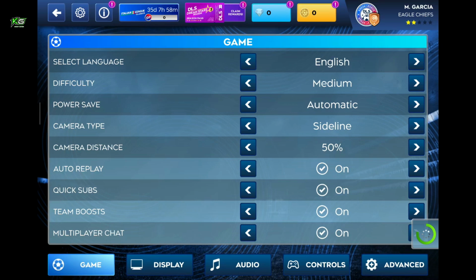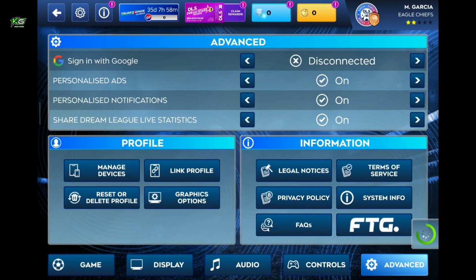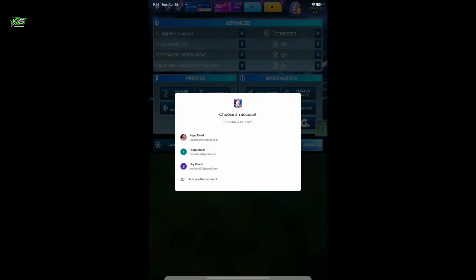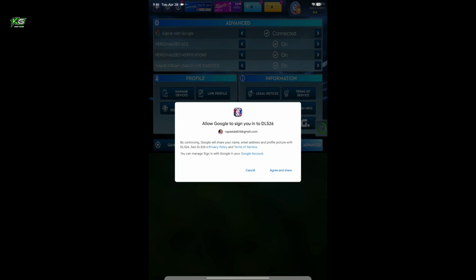Now, from the menu that appears on the bottom, select Advanced. Inside Advanced, you'll see the Sign in with Google option at the top over there. Simply tap on the disconnected button right next to it and click on Yes. Follow through the on-screen instructions. Select your Google account or enter your Google account's email and log into your Google account.